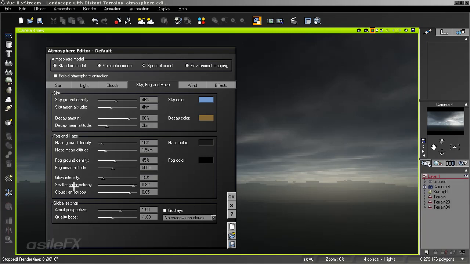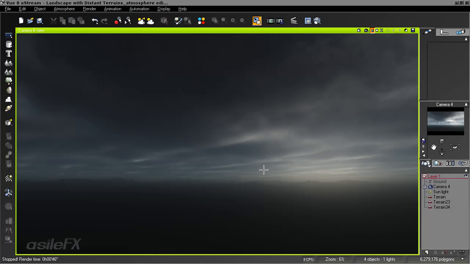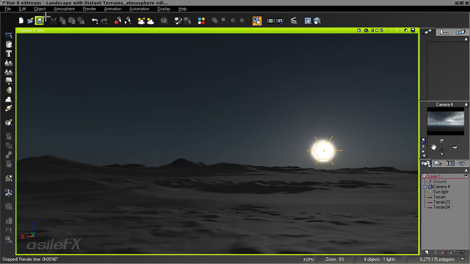If not, we can also increase the scattering, probably from 0.82 up to 0.9, something a little bit higher, and that way it'll concentrate the light more around the sun, editing the cloud scattering as well. Now we are subtracting possibly too much light from the terrain. In fact, it's basically black at this point.